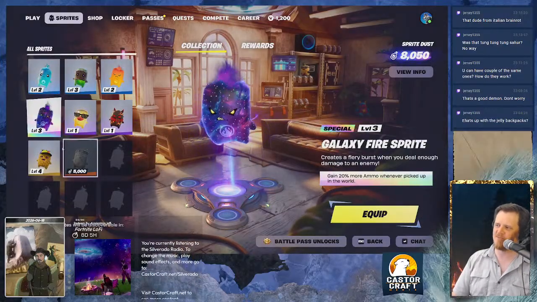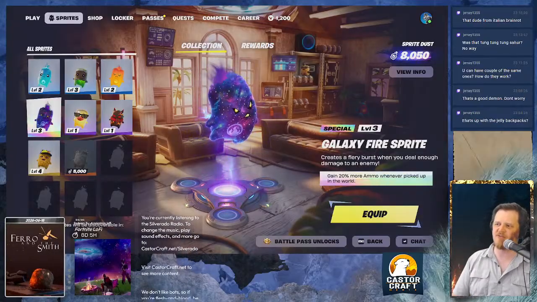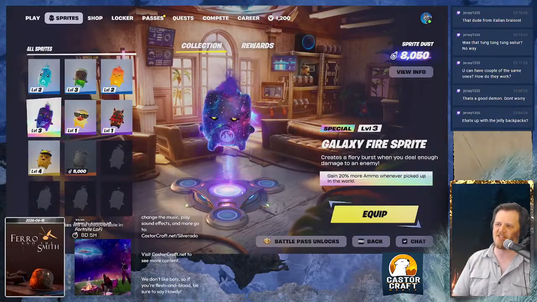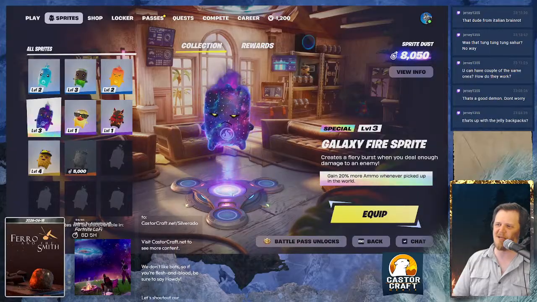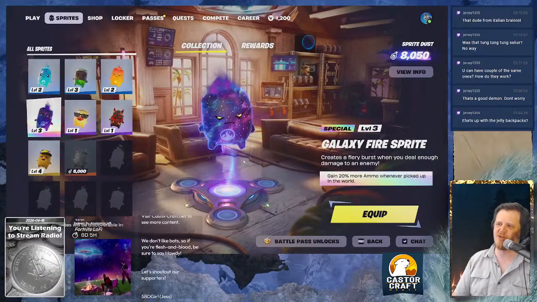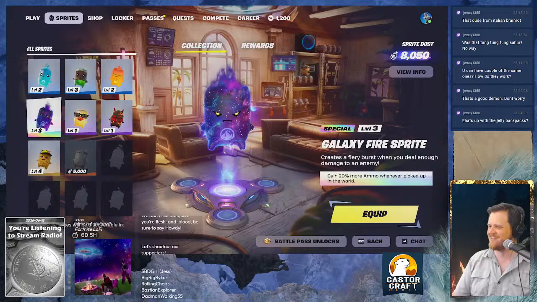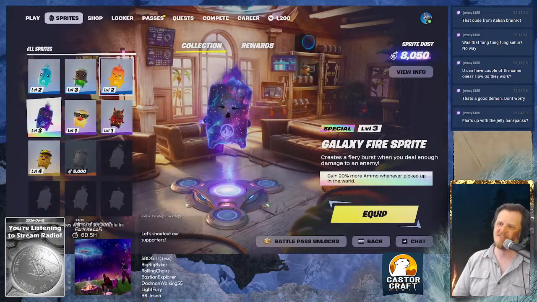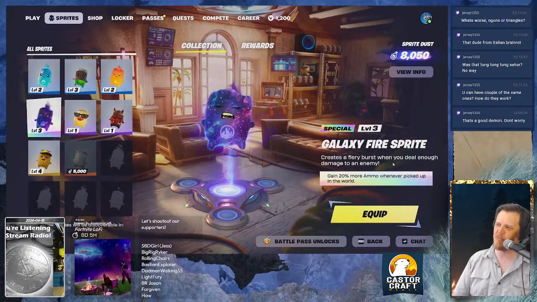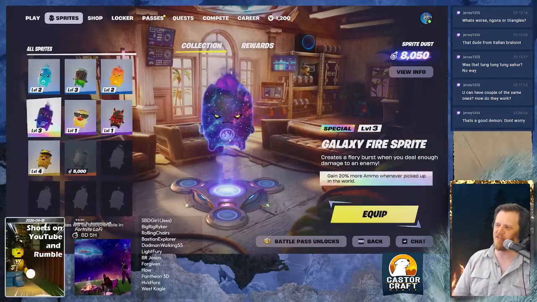Oh, look at that. Galaxy Fire sprite. Yes, he is very well known around the planets as being a very special sort of character. He's very angry, though. You don't really want to mess with the sprite. He's very, very mean. Fiery burst when dealing damage to the enemy. So it basically is this one, just in a different form.